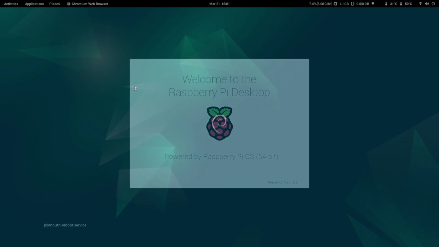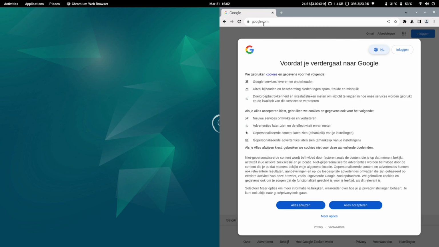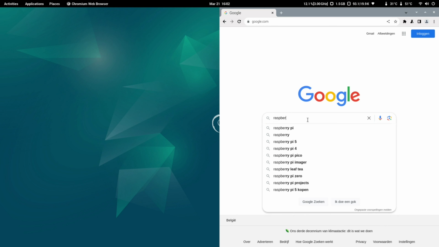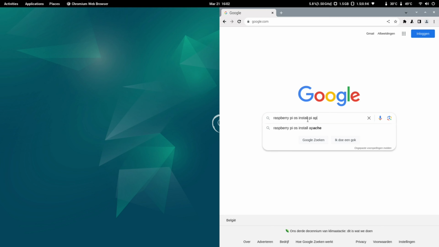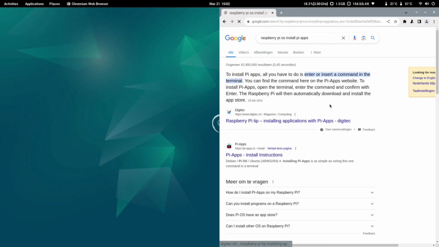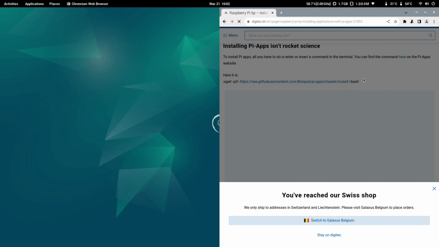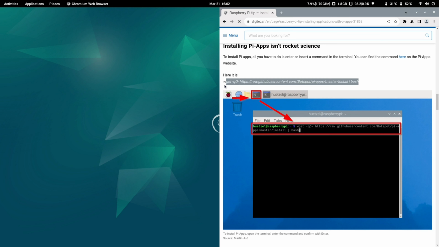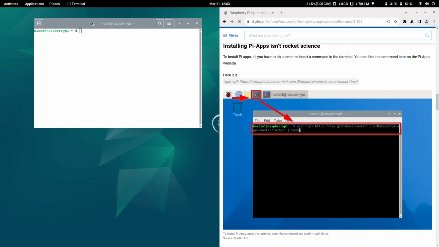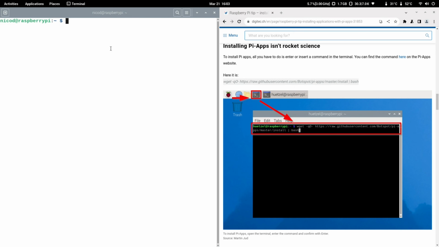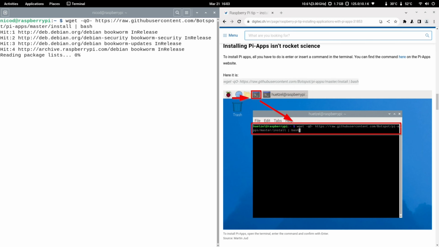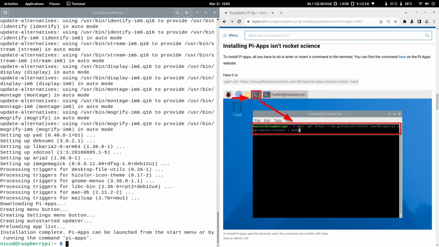So now we are back, I open Chromium and I search for Raspberry Pi OS install Pi-Apps. And here the first website. So this line is what we need. So we paste that into our terminal. So this installs Pi-Apps, a very handy tool to install a lot of apps. Now to open it we type pi-apps.